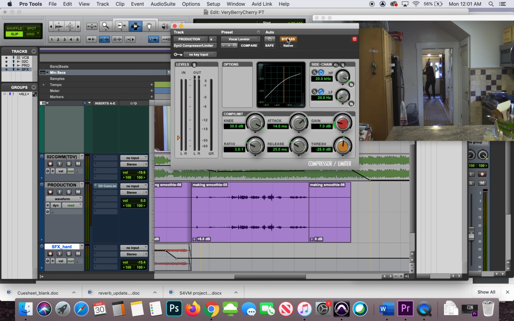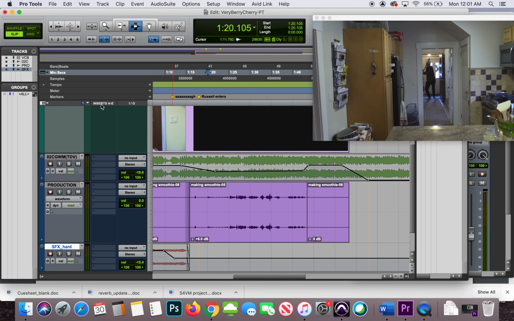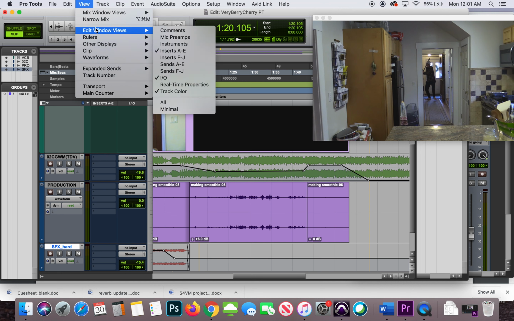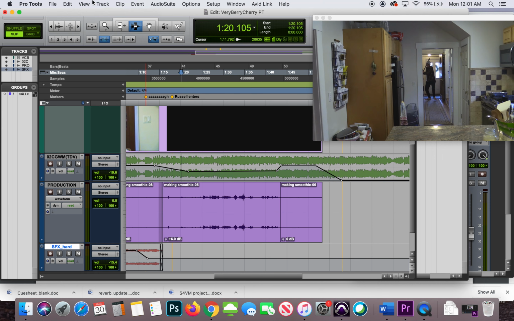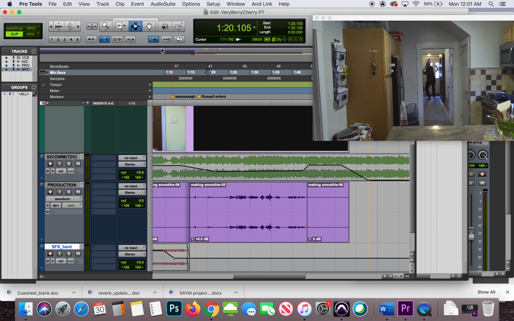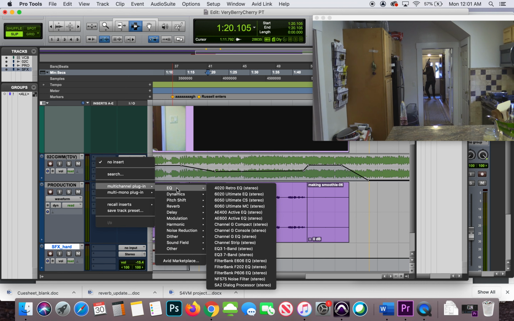We have a compressor. It is currently bypassed. I'm going to take it off so I'll actually put it on from scratch. You want to make sure your inserts are showing. We've got inserts A through E showing here. If they are not showing, then whether you're in the mix window or the edit window, we're right now in the edit window, of course, you want to make sure inserts A through E is checked off. See, there go my inserts, so let's bring that back. So edit window views, inserts A through E, there we go. Now we have 5 inserts out of a possible 10 to put some plugins on.